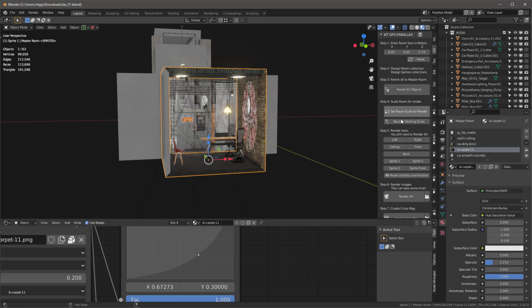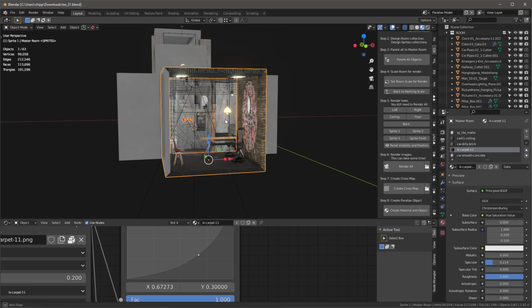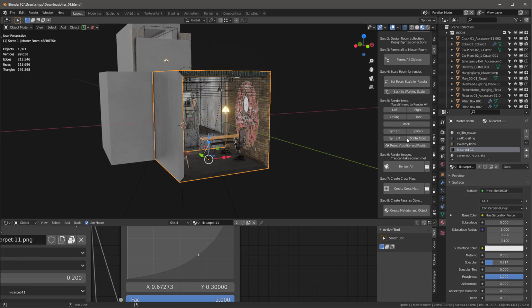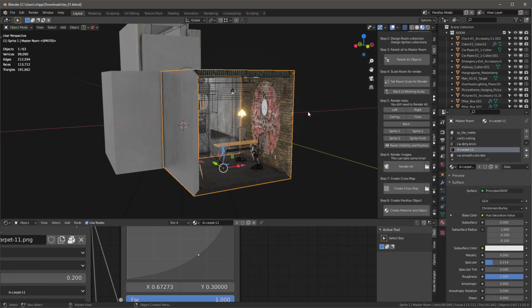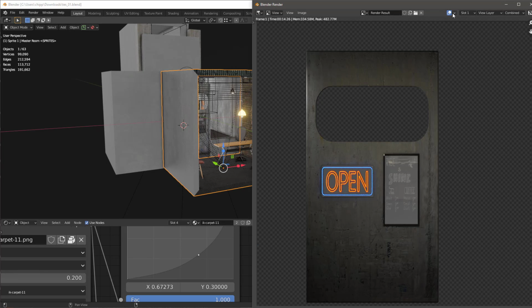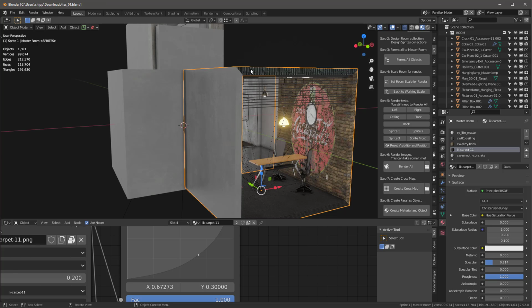Then I'll go into KIT OPS Parallax, and I can do a test. I might want to test, let's say, Sprite 2, and that looks pretty good. You can tell that looks really good. And let's say Sprite 3, again, looks pretty good. So I think we're in pretty good shape.